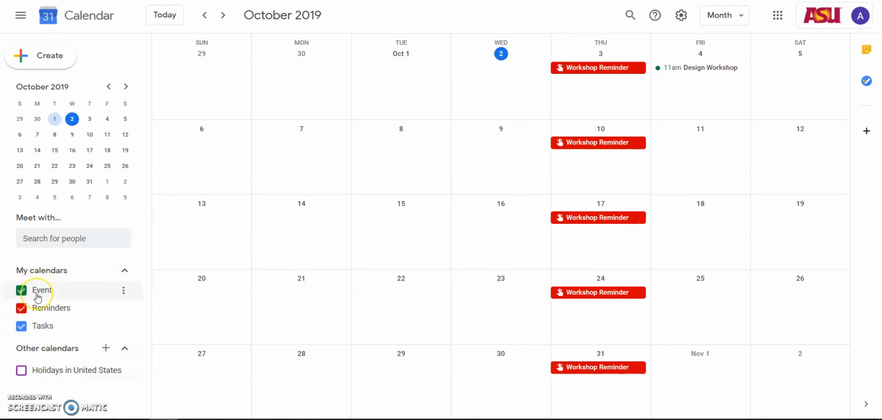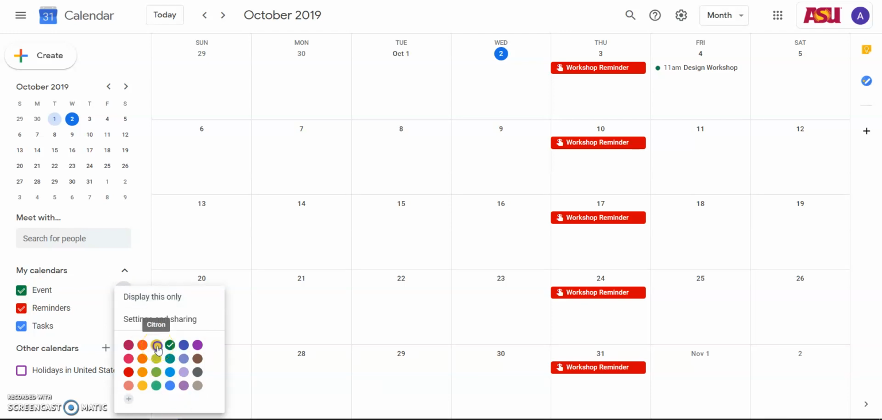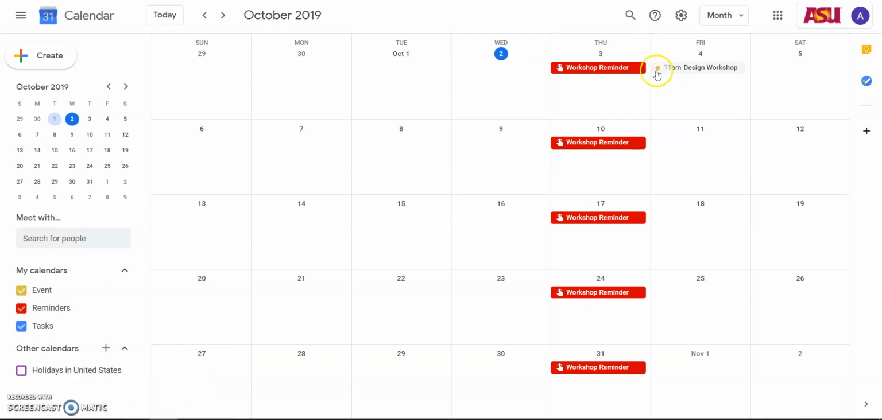Now, again, on the left here, we can do some more things with these. We can actually select options, change the color for events if we'd like. Let's say we want this citron yellow instead. That'll change the yellow dot up here next to events.